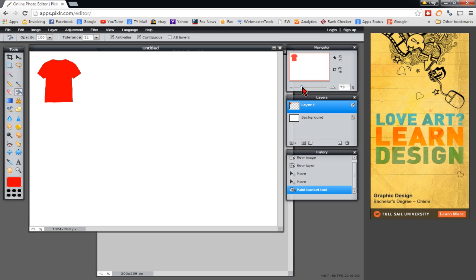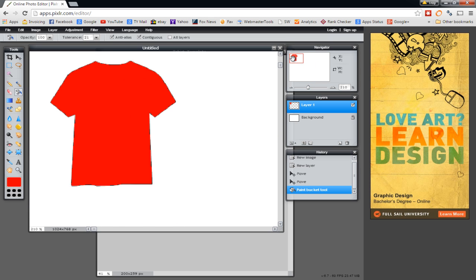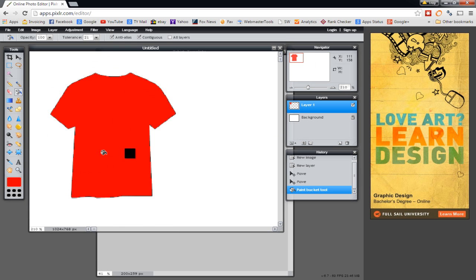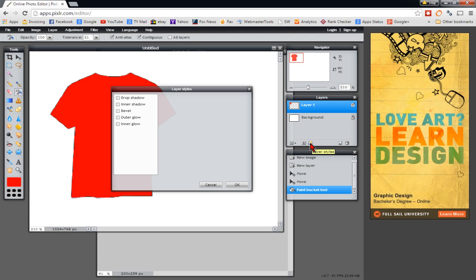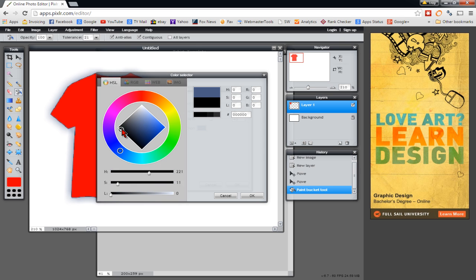Now up here in the navigator, we'll zoom in. Then I can drag this little square and pan up to my shirt. As you can see, it has a little bit of a rough edge. So with that layer selected, we'll click on the Layer Styles button. We'll give this an inner and an outer glow. For the outer glow, we'll turn the opacity down. We'll turn the hardness down. And we'll turn the size up. And we'll use maybe a nice dark gray color.